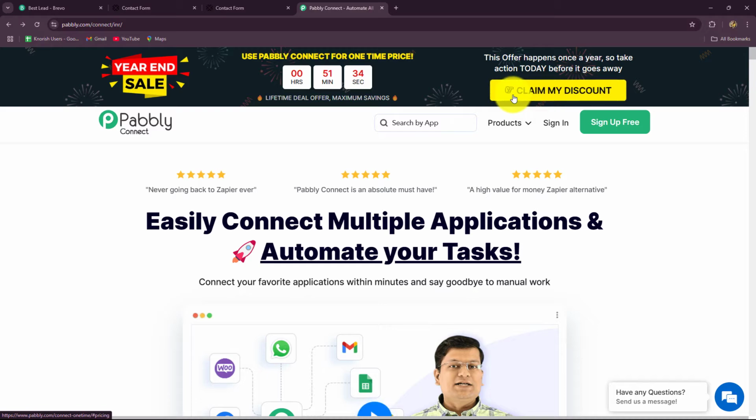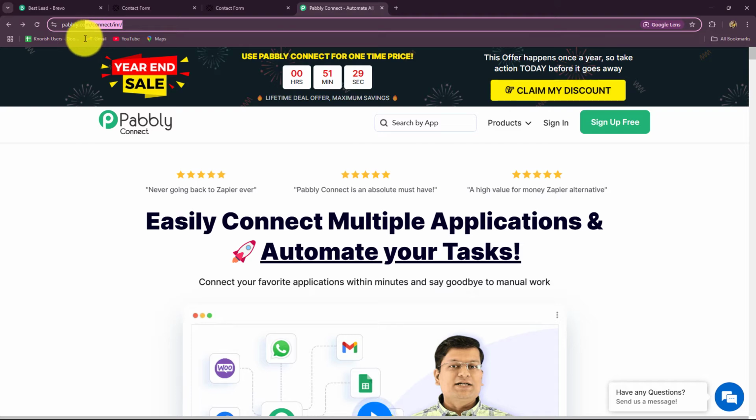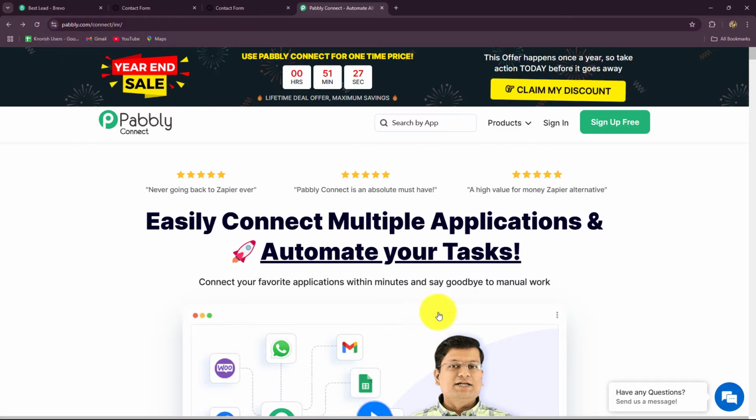So here we are on the home page of Pabbly Connect, where we can reach by typing the URL pabbly.com/connect in our browser. After coming over here, we will find two options: sign in and sign up for free.